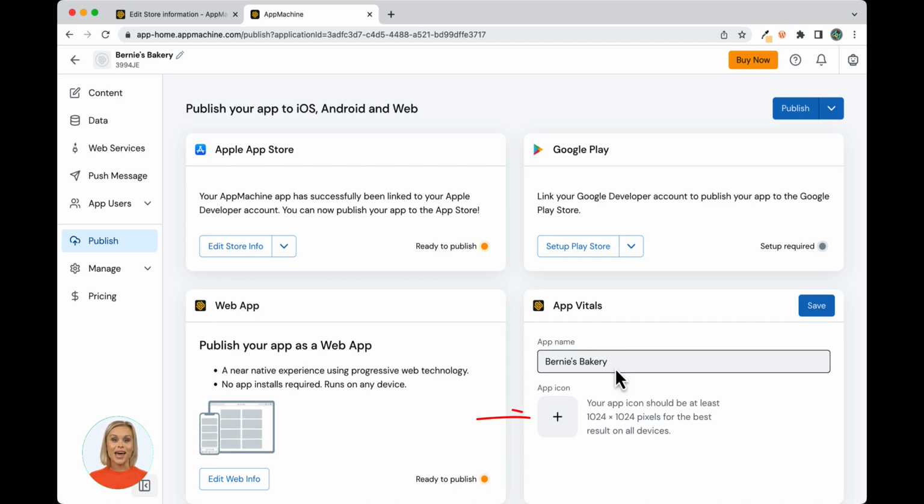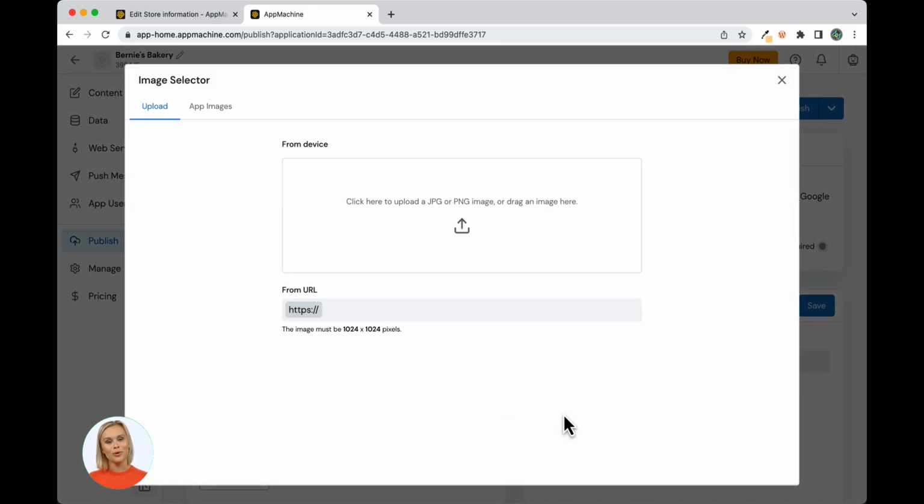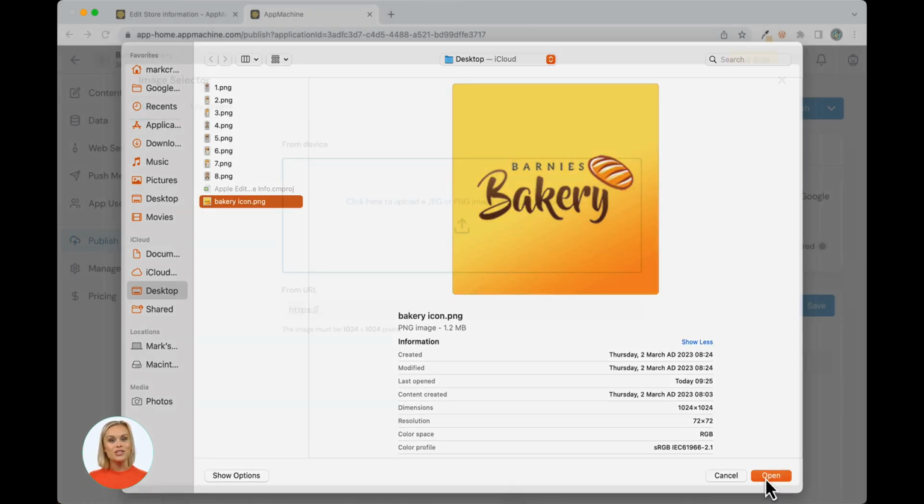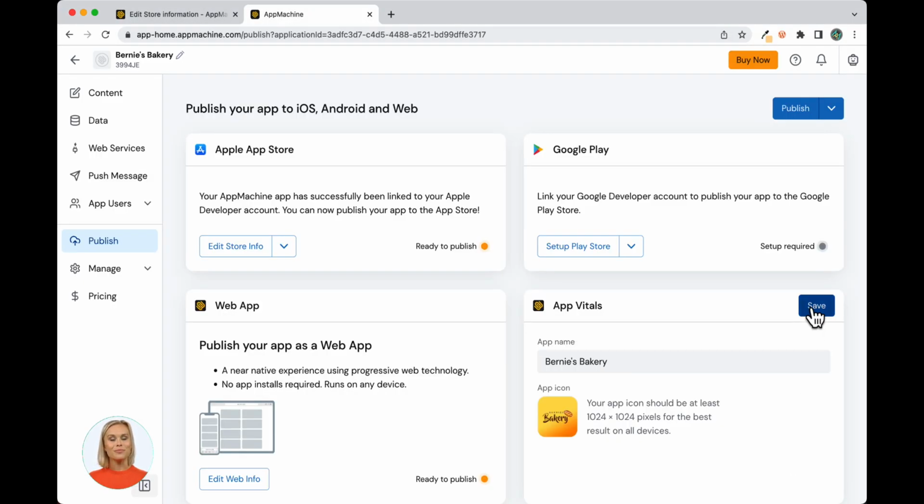Click the plus sign and then select the file from your computer to upload and click Select, or provide the URL for your image. Your icon should now display in the App Vitals section. Save your changes.